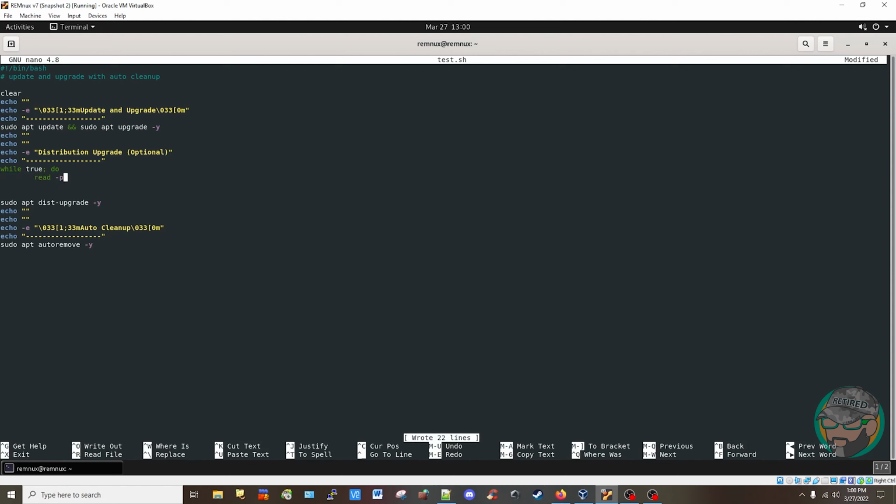Read this. Do you want to upgrade the distribution? Yes, no. And then quotation. We've got to have this space. That way, when the user enters the option, it shows up here. And then we have to have YN here.